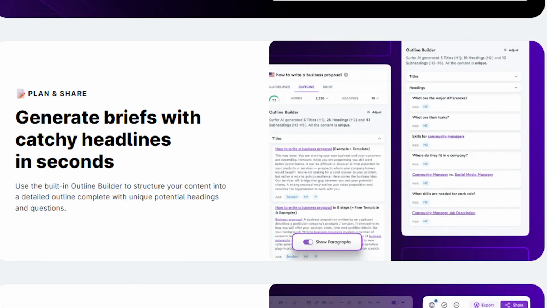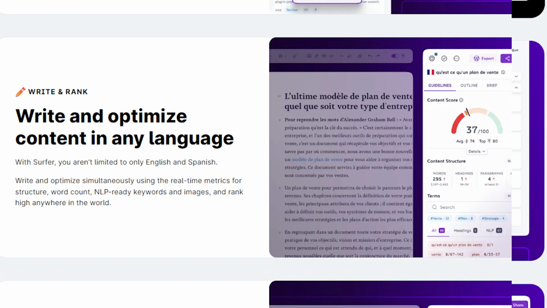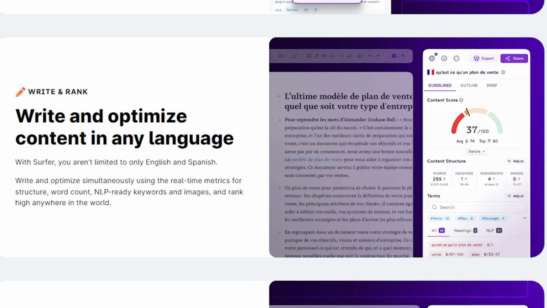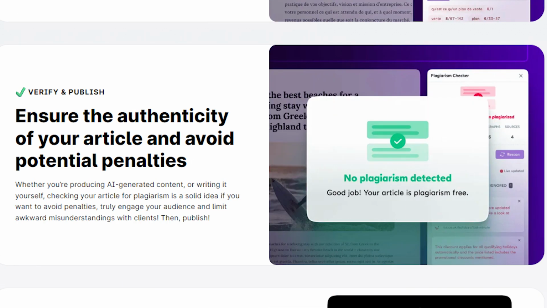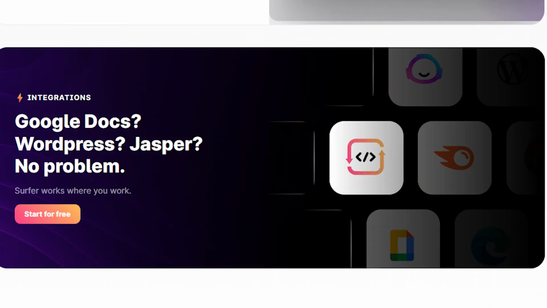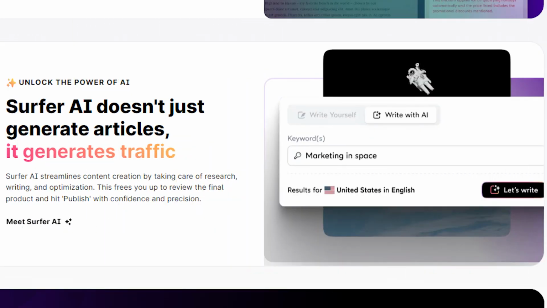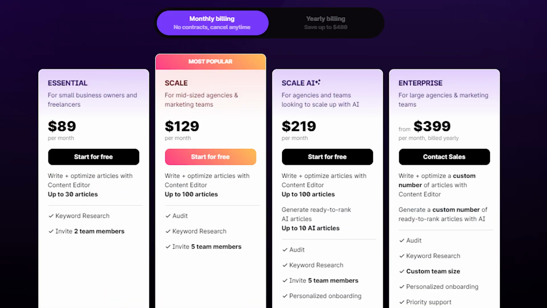On Surfer SEO, you can generate briefs with catchy headlines in seconds. Write and optimize content in any language. Ensure the authenticity of your article and avoid potential penalties. Surfer SEO also allows you to integrate with Google Docs, WordPress, Jasper, and more. Surfer SEO does not just generate articles, it also generates traffic. Surfer SEO gives you a 7-day free trial with each plan and starts at $89 per month.